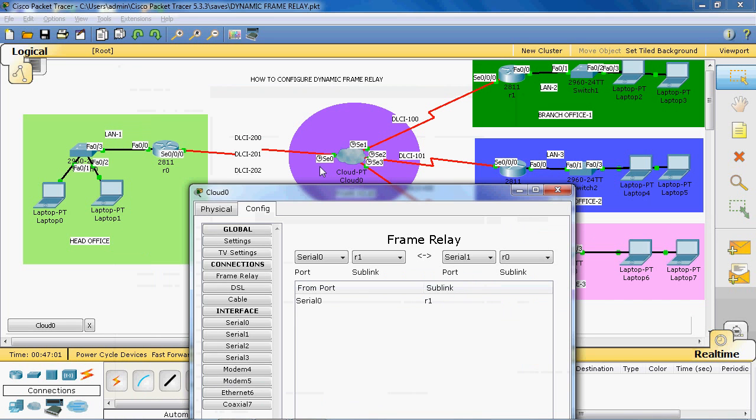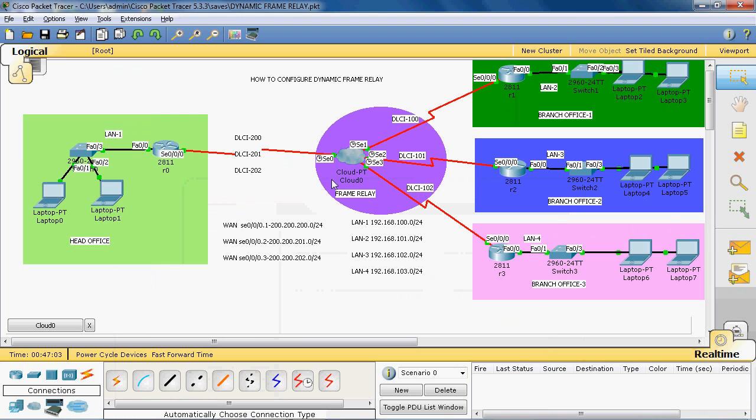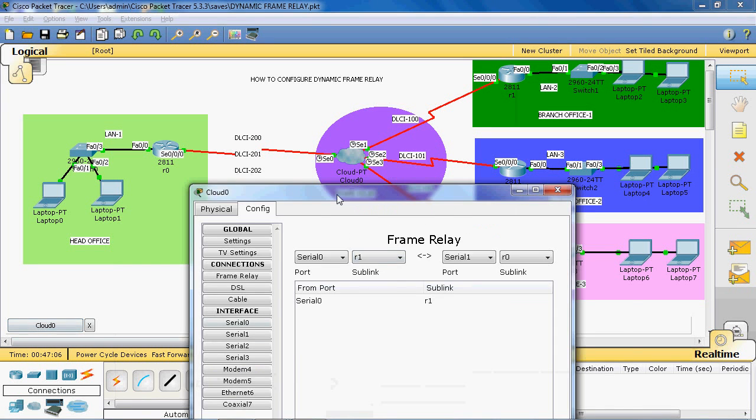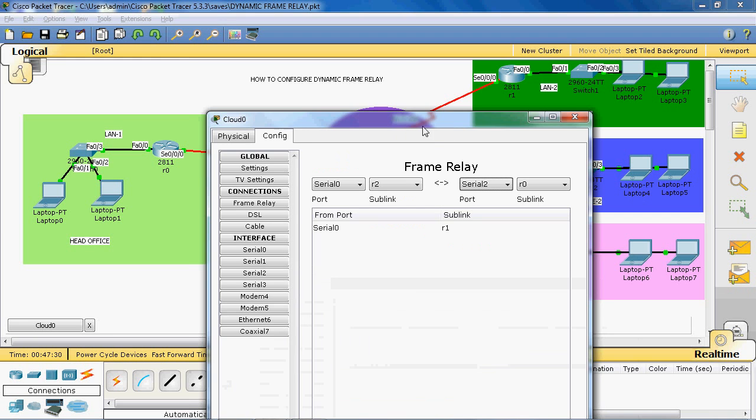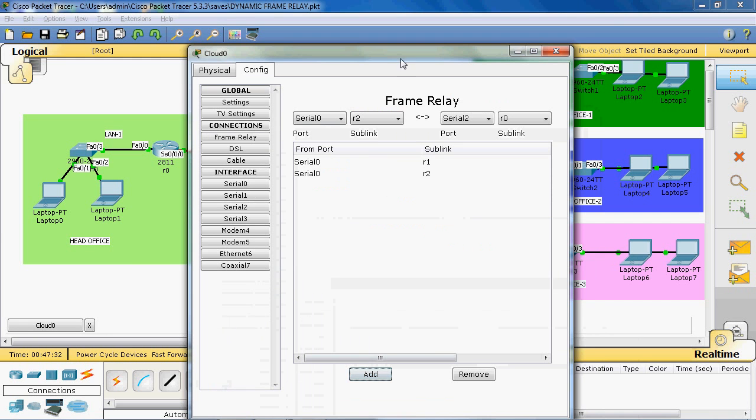Okay, again through the serial port 0 only we can send the packets from head office to branch office 2. So serial 0 to branch office 2, the router name is R2. Here we can click R2. If branch office 2 wants to send the packets to head office, it is through the port serial 2 only that it can send the packets to the head office. So here we can click serial 2. So the head office router name is R0. We can click add. Okay.